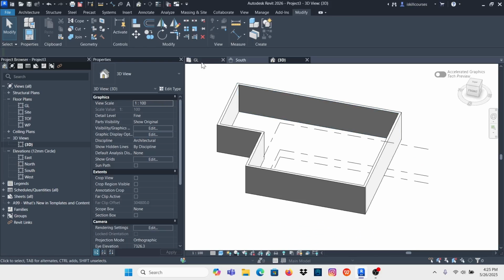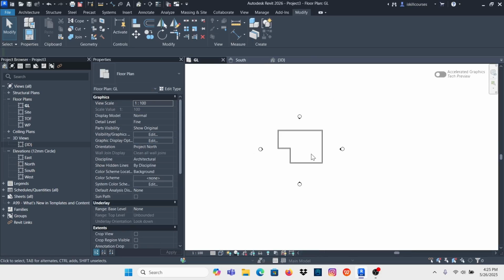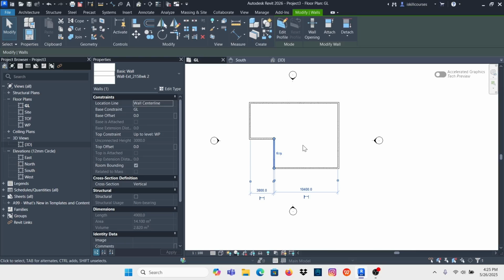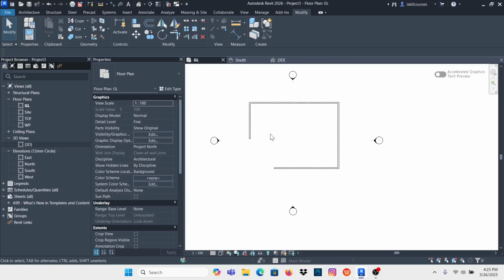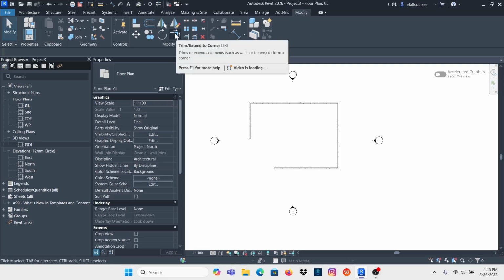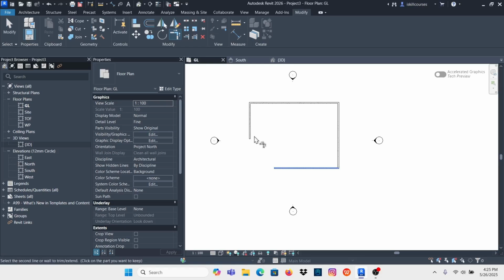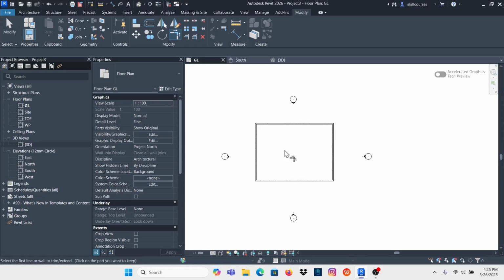Right, I'll go back to ground level. Now let me just delete that wall from the keyboard and this wall. Right, now we'll go ahead and start modeling our little house. Then to trim, just go to modify and click on trim or TR on your keyboard, pick that one and that one, you trim it like that.